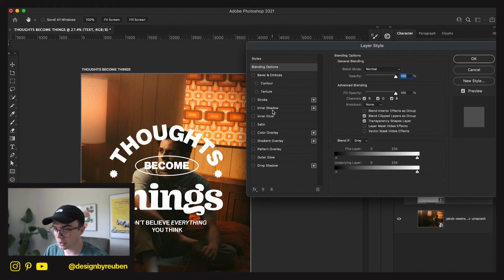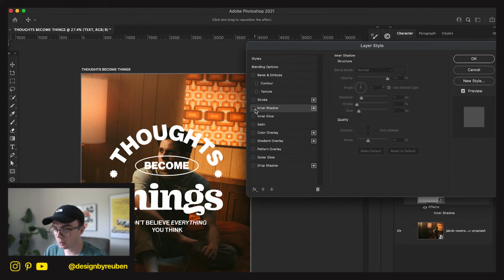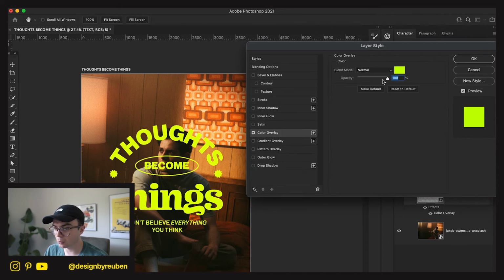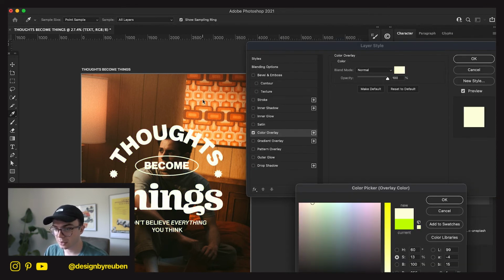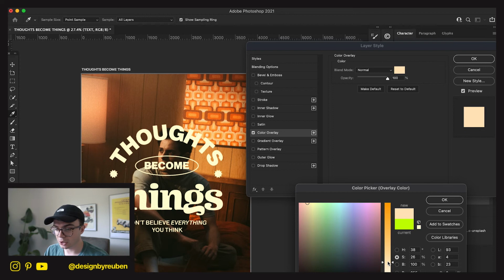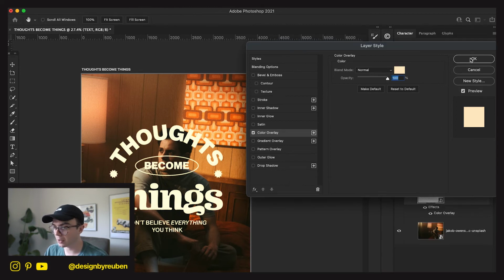We're going to go inner shadow maybe. Well, let's choose a color first. So we'll just do a color overlay. And this probably isn't the correct way of doing things. Most people probably want me to go through and change each individual color, but color overlay works for me. Okay, so I like that kind of off-white color there. So I'm going to keep that.